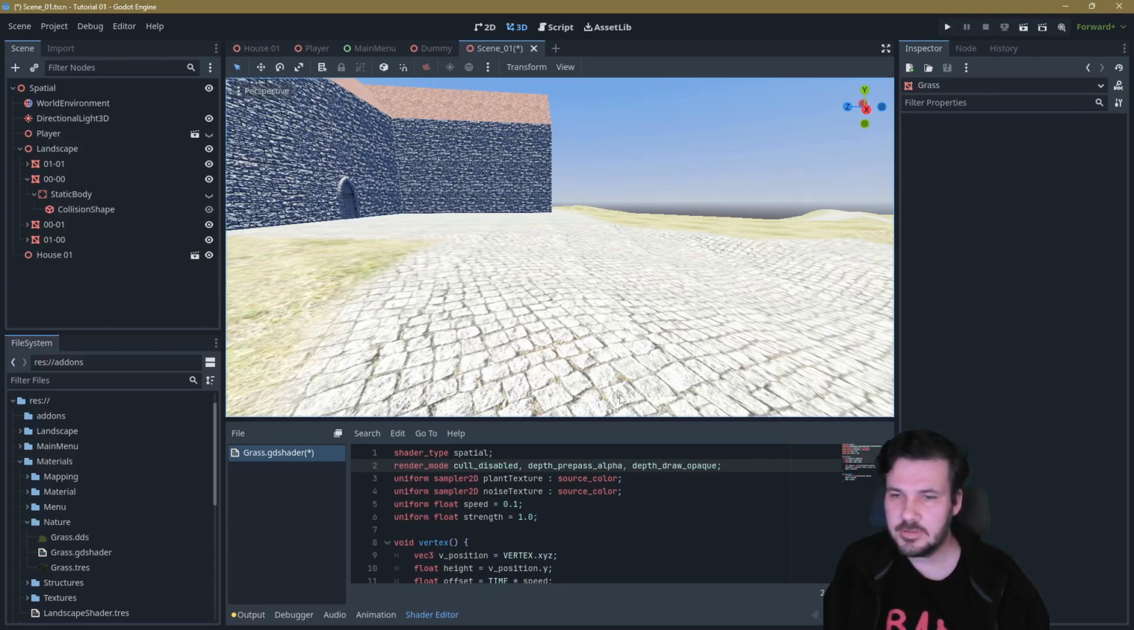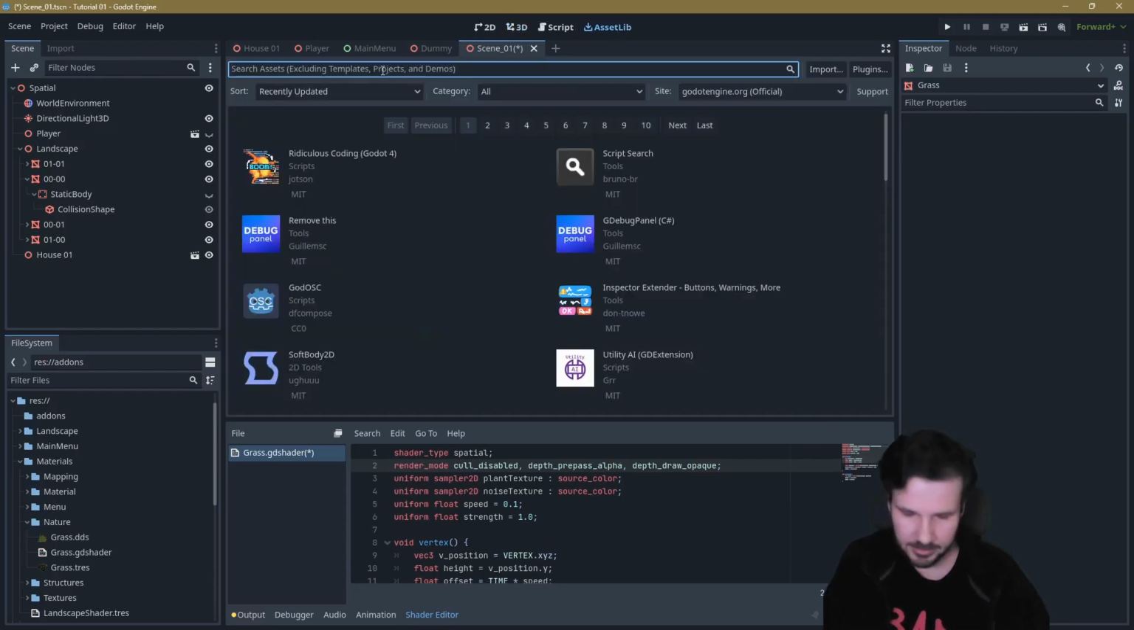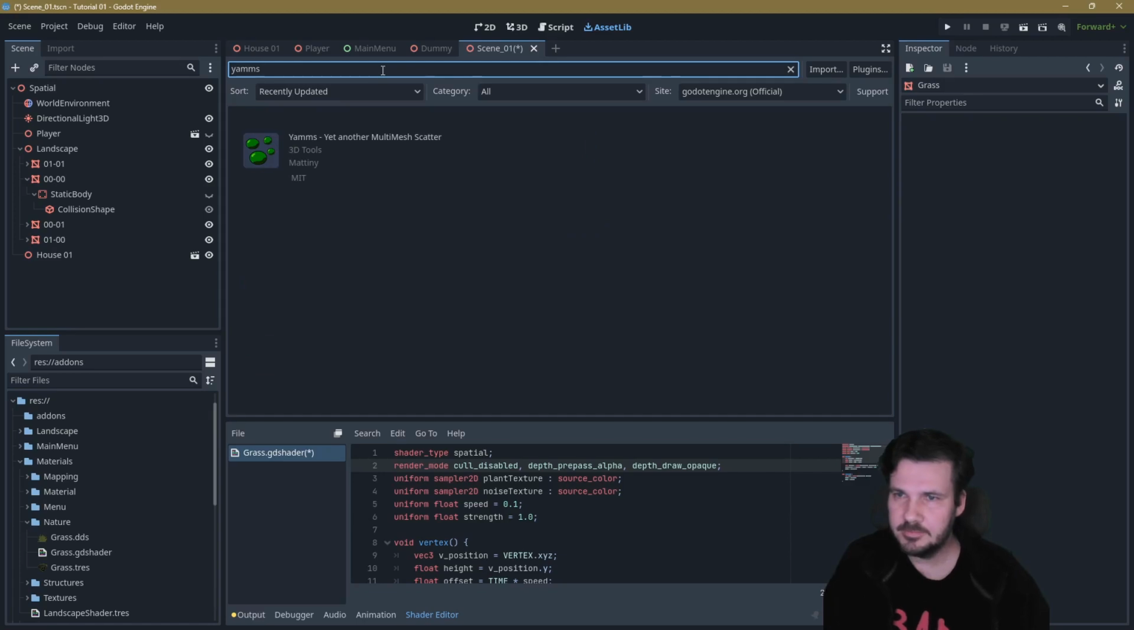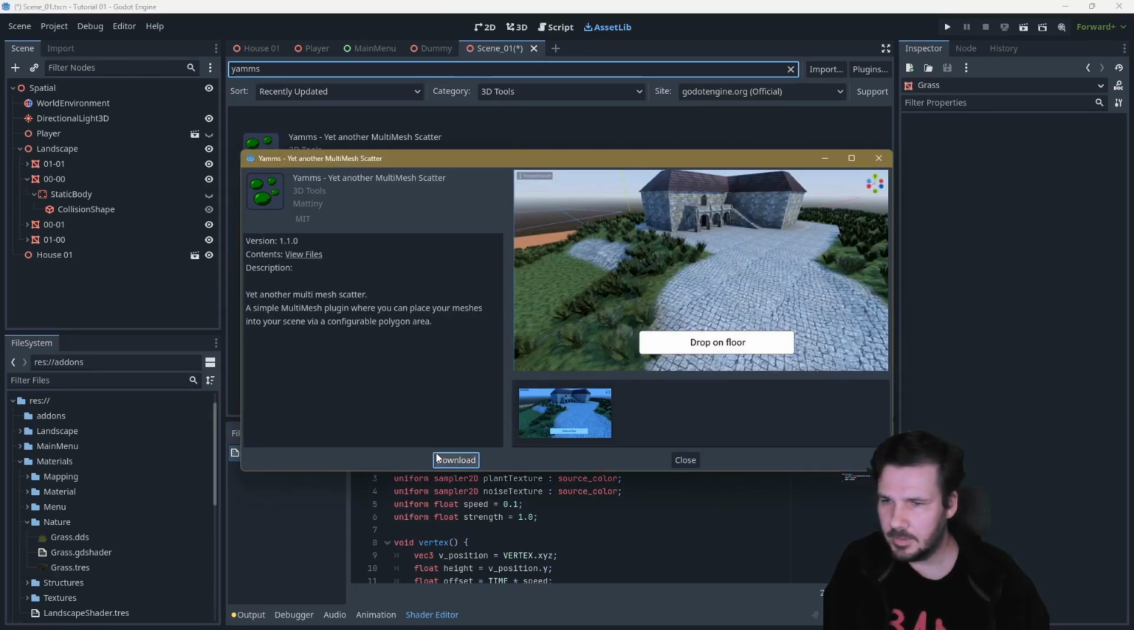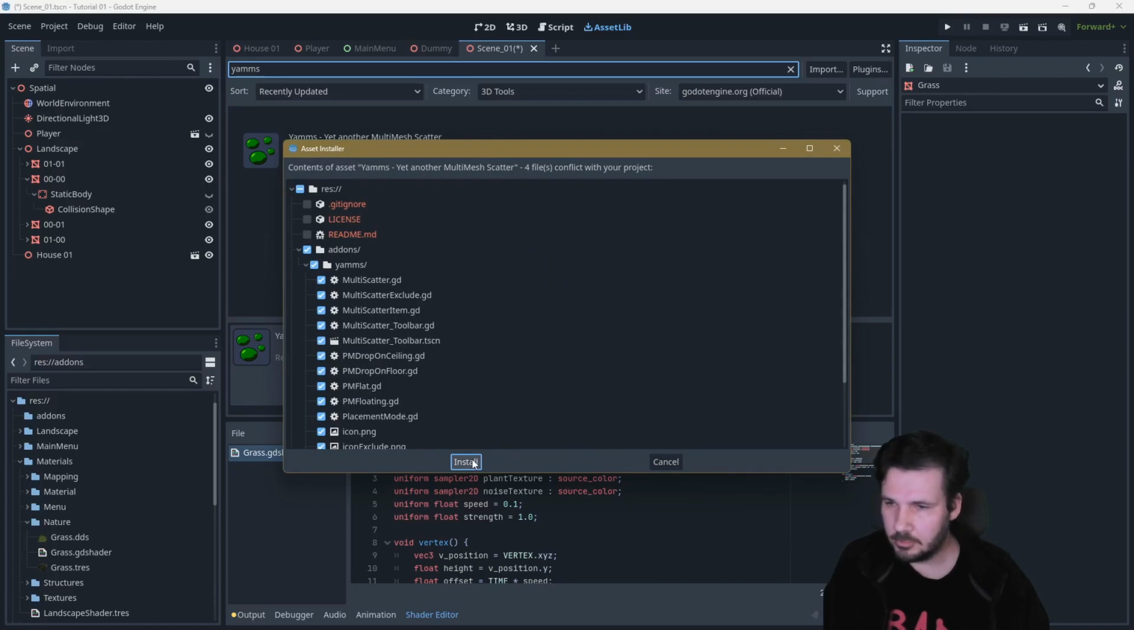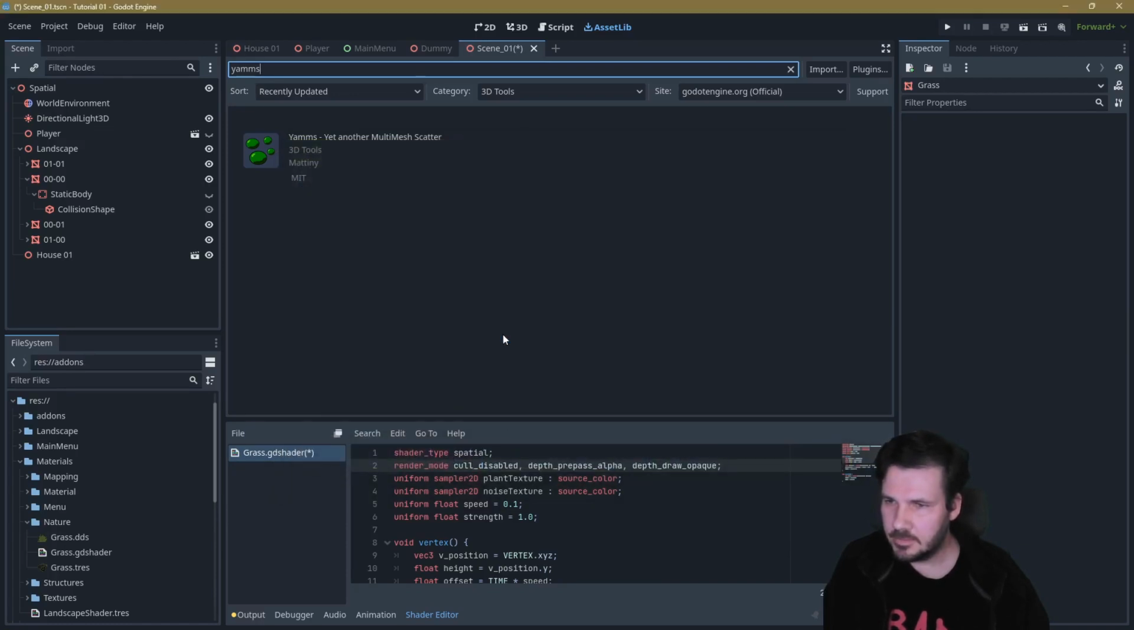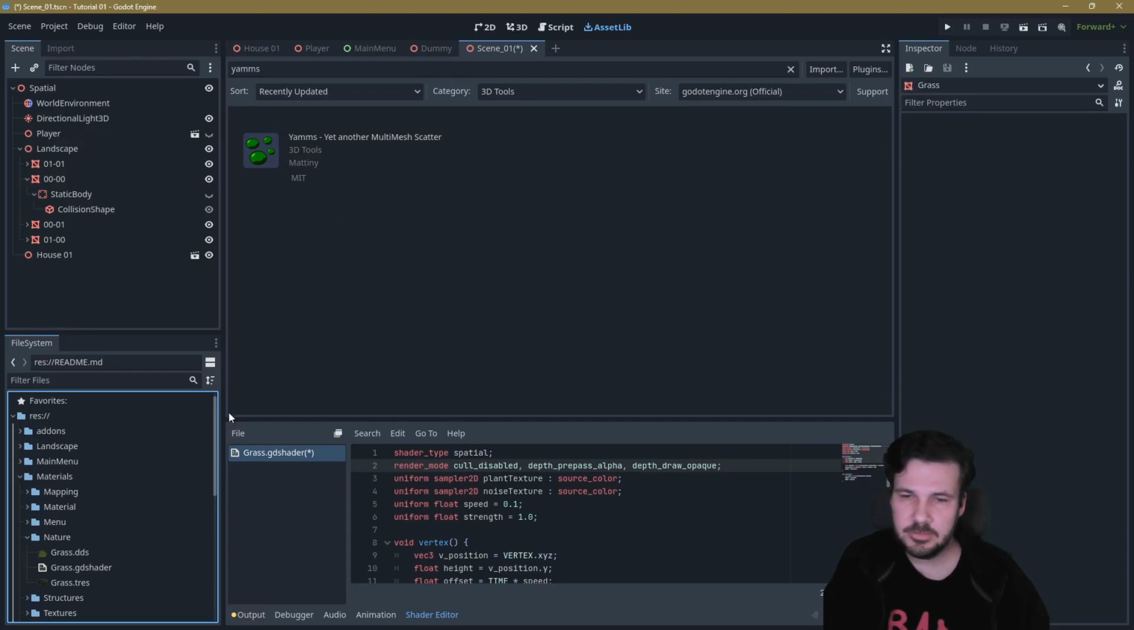As I just mentioned, this is a built-in feature in Godot. We just need to specify the position, scale, and rotation of each copy of the grass. Doing this can be a little bit annoying, so I created a plugin which helps us in this matter. To install this plugin, just go to the asset lib, type in the name of the plugin, it's called Yamms, click on the plugin, and hit the download button. Yes, I want to install it, and that's it. The plugin is installed. And now you will find in your add-ons directory a subfolder Yamms. This is where the plugin is installed.